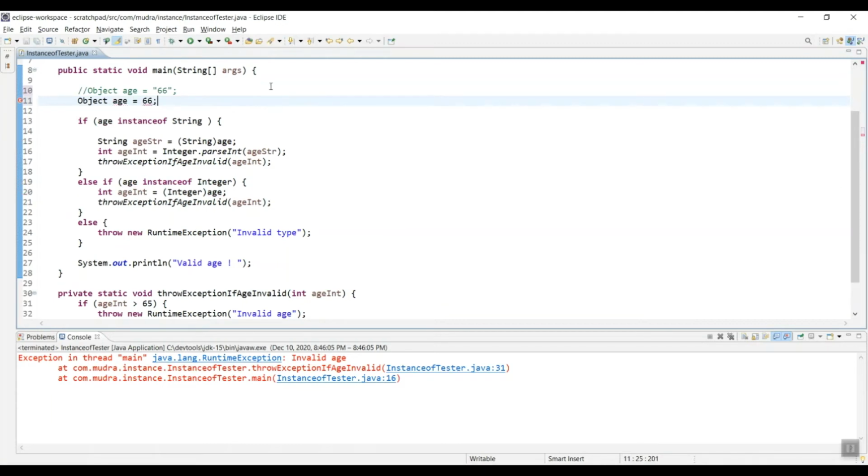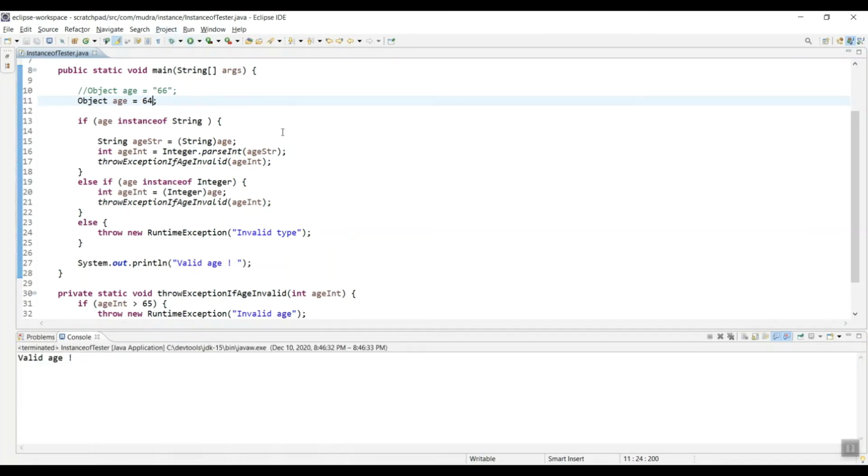I should still get the same thing, right? Invalid. And if it is 64, see. So right now, everything is what we already know. Now with Java 16, things are going to change slightly.